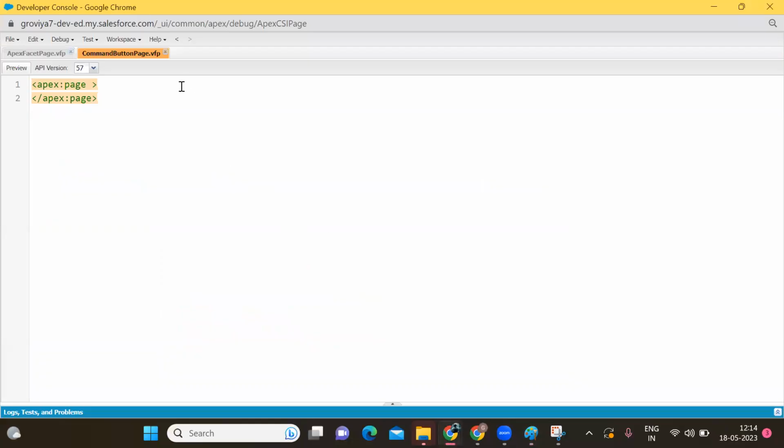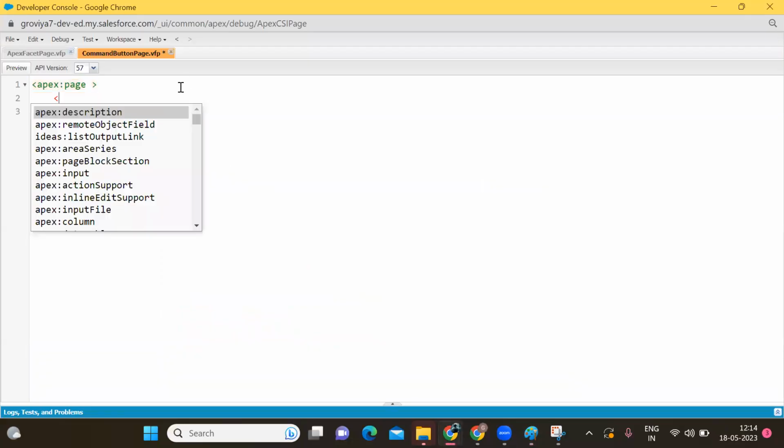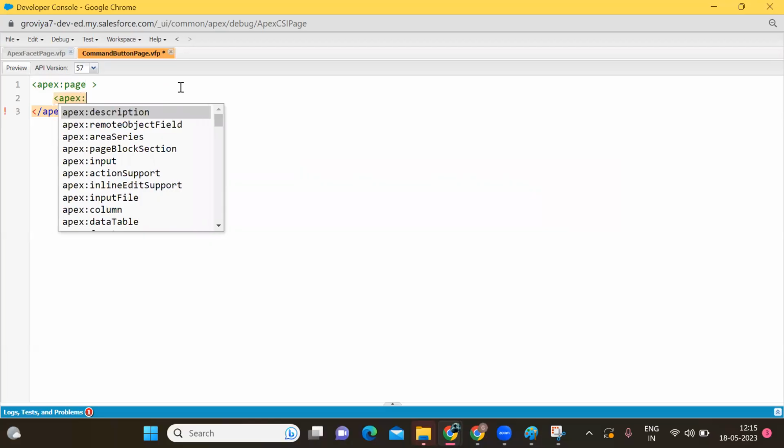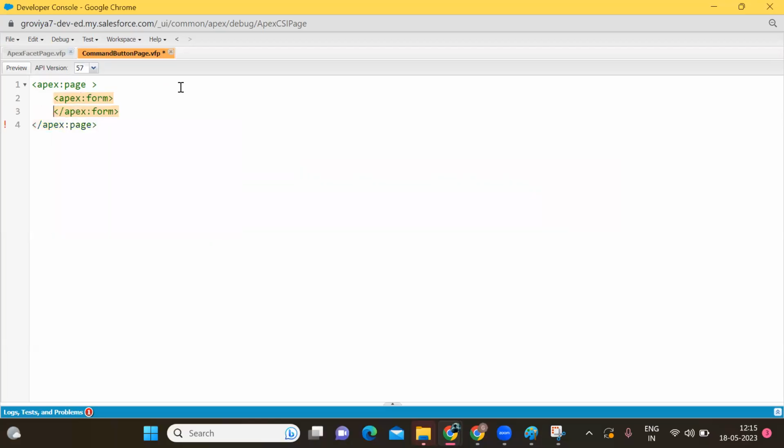So we are on Apex page. I'm going to create one block. Before that, if I use a page block and inside the page block I use command button, there is one mandatory tag which I have to write. What is it? Apex form. So before command button, we have to write Apex form. If we do not write it, we will get an error message. So I have written Apex form.